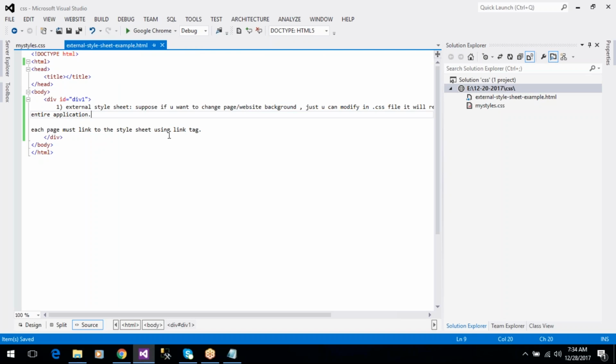One is the id selector, the second one is the class selector, and the third one is the element selector. These are the three types of selectors. Using these three types of selectors we can apply CSS properties to the HTML elements. In this example I am using the id selector. Based on the element id, we can apply CSS properties to the HTML elements.